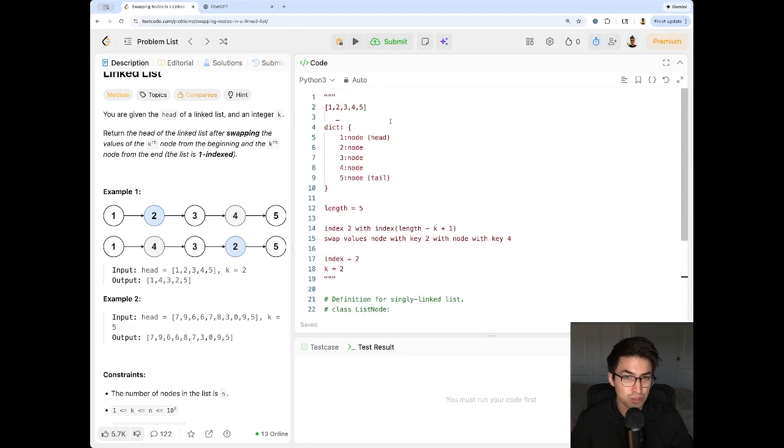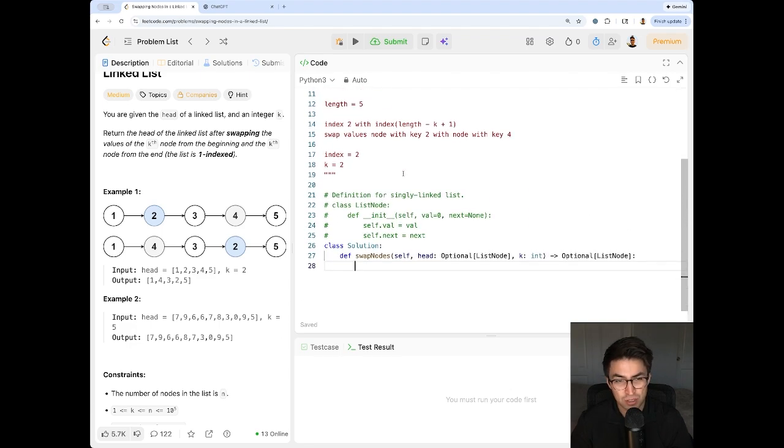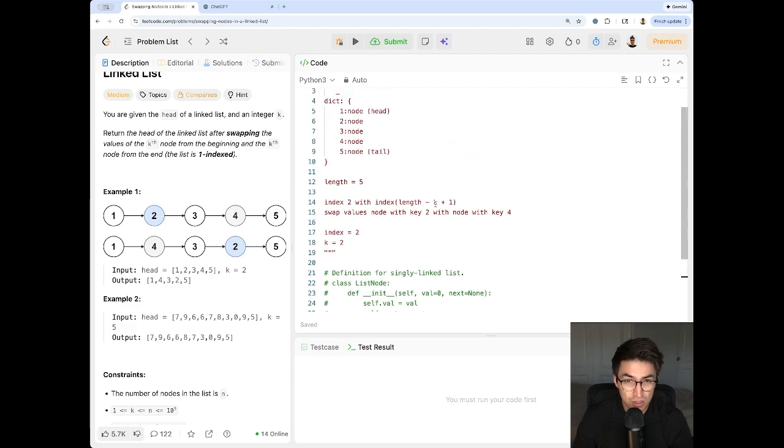Now that's a good solution. It can be reduced though. We can avoid using that space by traversing through the graph again. And then, since we already have the first node that we need to swap with, we can just iterate through the linked list again until we get to the node, the length minus k plus 1, and then swap those directly, and then just return the head.